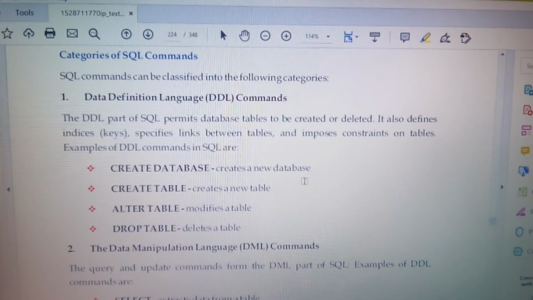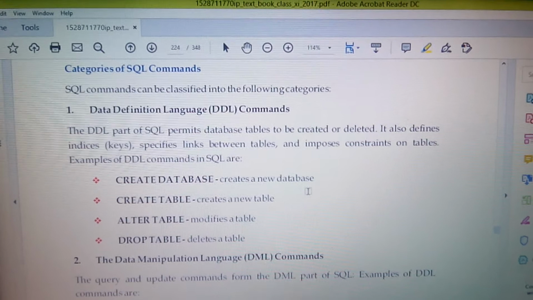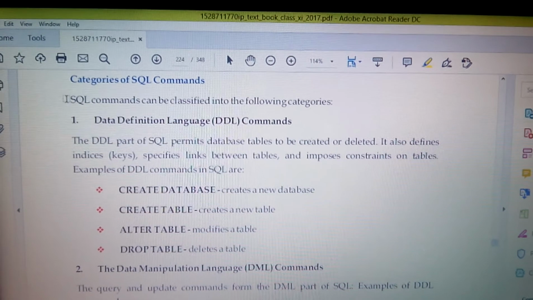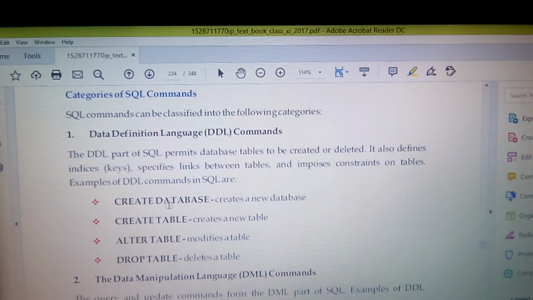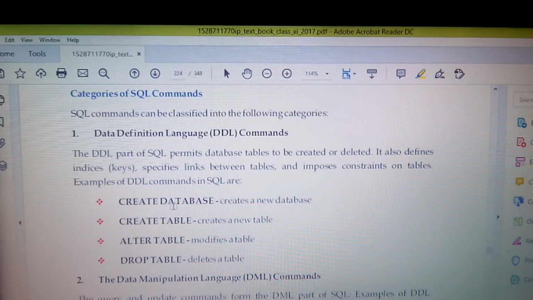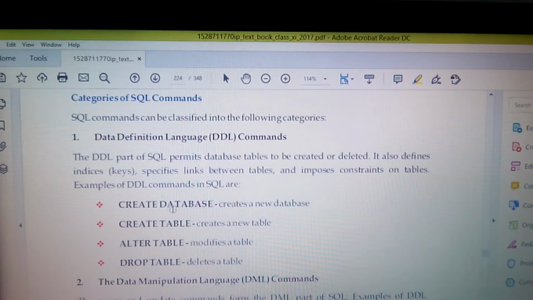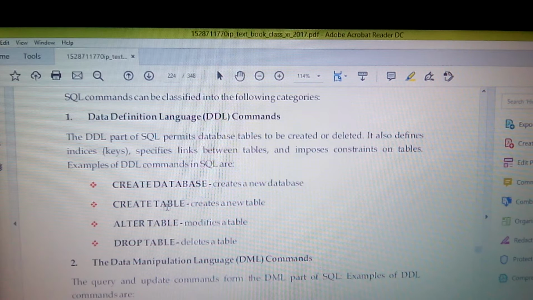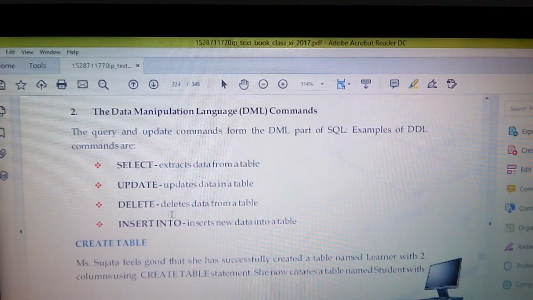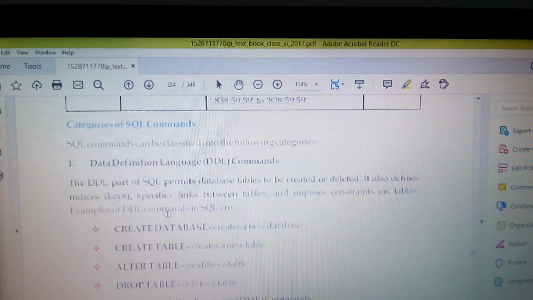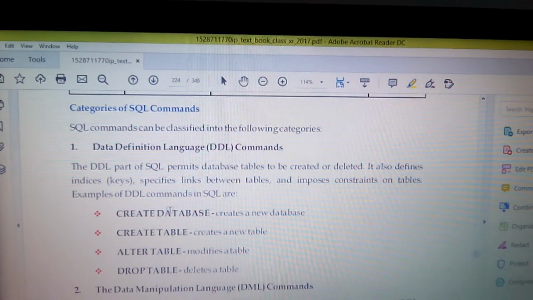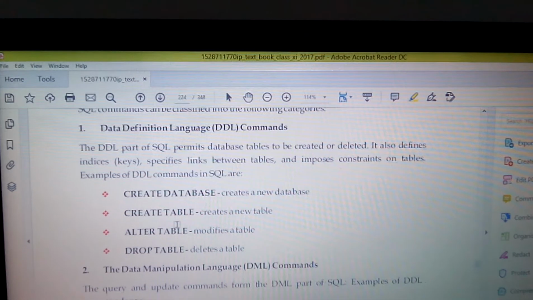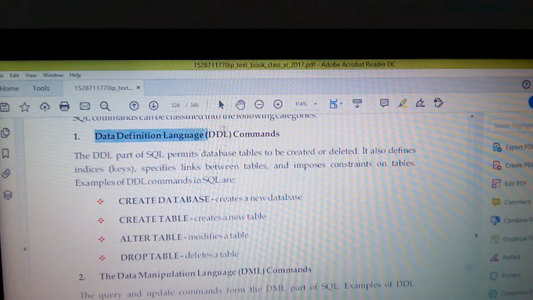Okay, now let us check what are the categories of SQL command. SQL commands are classified into the following categories: data definition language command, second is data manipulation language command, third is data control language command, and fourth one is transaction control language command. The very first one is data definition language command. See this, the very first one is DDL command.